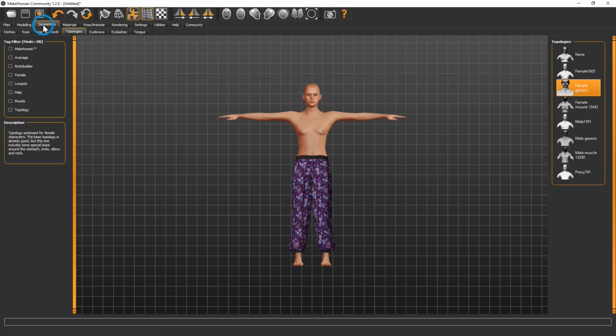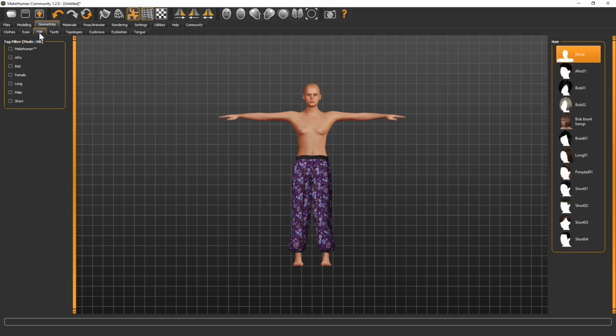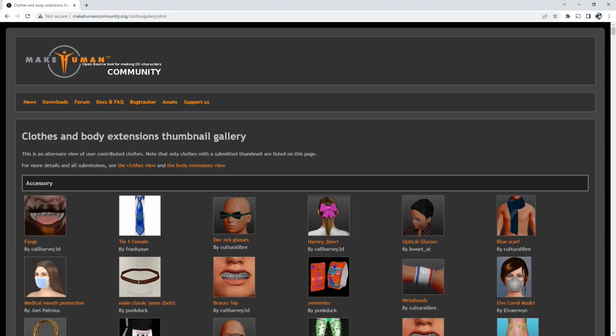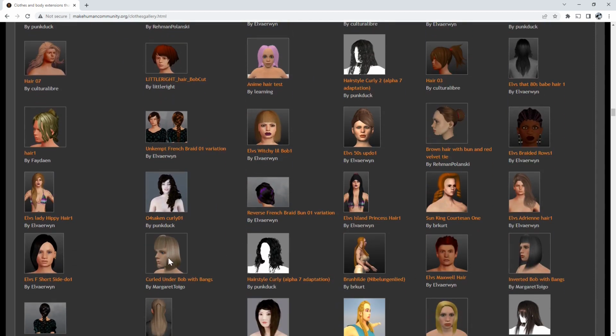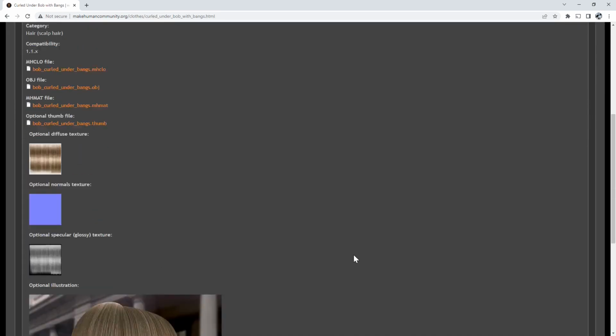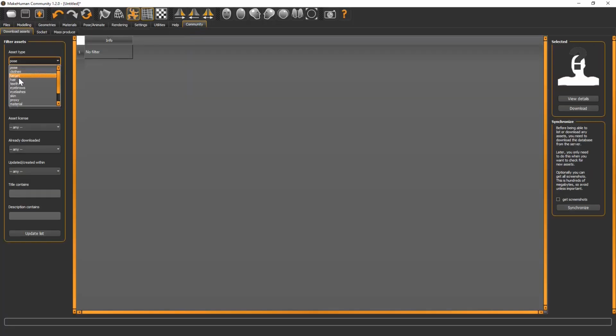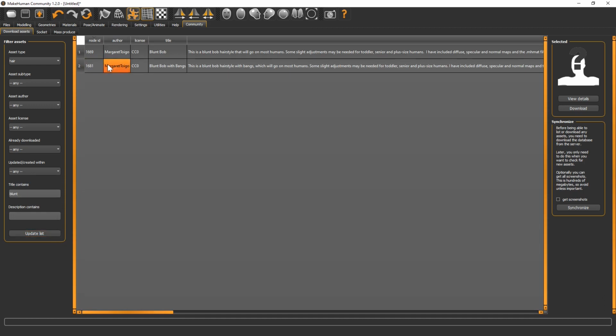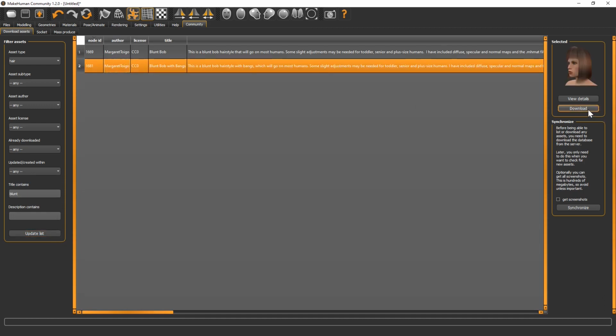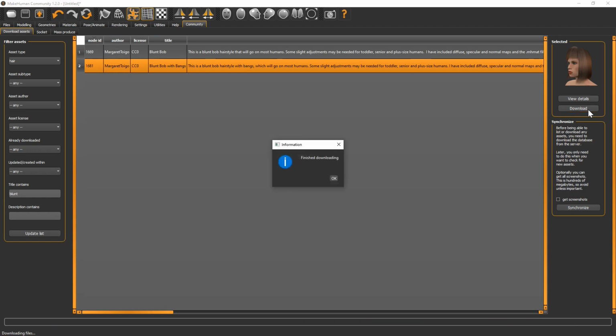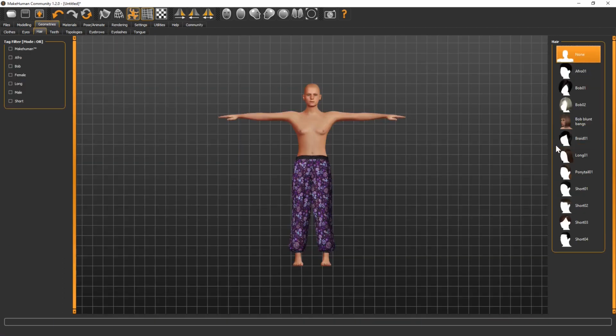Now, let's move on to geometries. I'll start with the hair. Here I've decided to look for hair on the MakeHuman community page. I've chosen this hair. Go back to MakeHuman, go to the community page, select hair, and I'll enter the word front to narrow down the set, and then press the download button. We go back to hair, select the hair we've just downloaded.